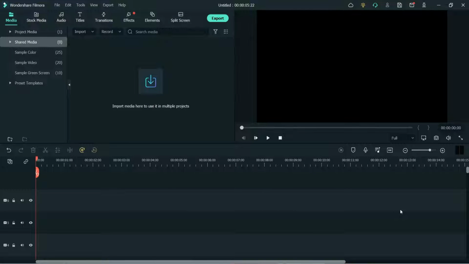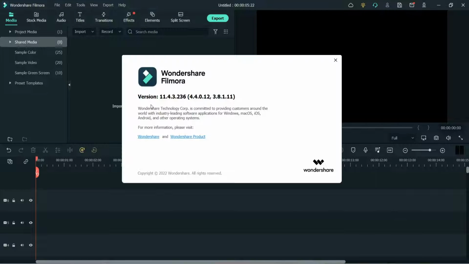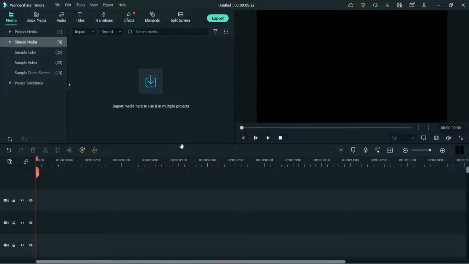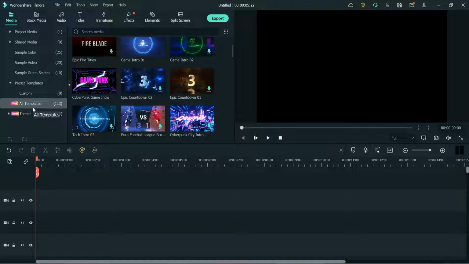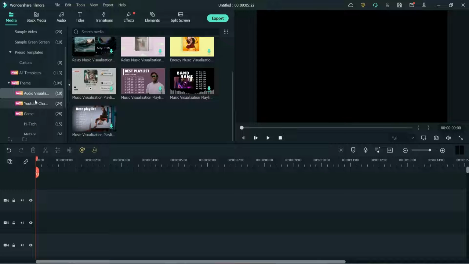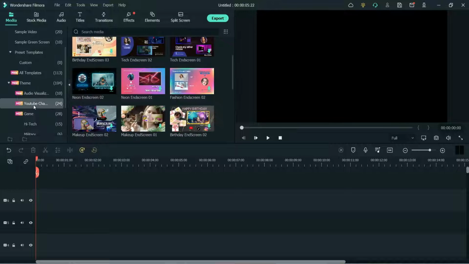So here on the screen you will see the Filmora 11 opened, and here you can see I'm using the version 11.4.3. So I'm on the media tab. Now here you will see different tabs: media, stock media, audio, titles. So we are on the media tab. Now here you will see the option preset templates. Click on it. Now here you will see different options: all templates, theme, go to theme, and under theme you will see audio visualizer, YouTube channel and game. So this is the option that we are going to select, YouTube channel.